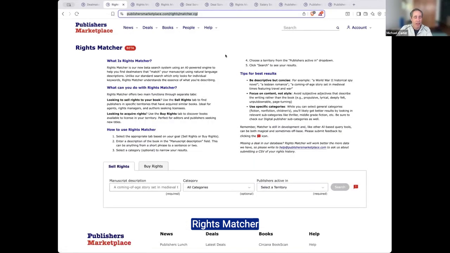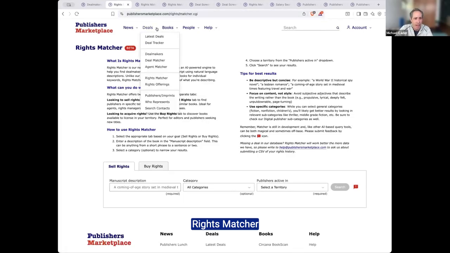The next thing we launched is what we call Rights Matcher. It's the latest addition to all of the AI-powered matchers that we've introduced recently. You may recall, first we introduced Deal Matcher, Agent Matcher, Editor Matcher, and now Rights Matcher. Deal Matcher, Agent Matcher, Editor Matcher all work the same way. They were different ways of, once again, pulling out information from our deals corpus.